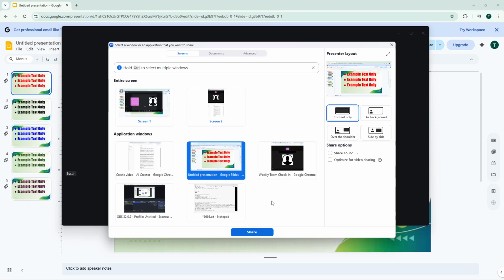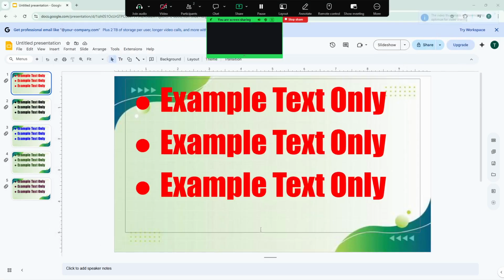Before finalizing the share, you have some optional settings to consider. You can check the box beside Share Sound if your presentation includes audio that you want to capture. You can also check Optimize Video for sharing if your slides contain video clips that need smooth playback. Once you've made your selections, click Share to begin sharing your presentation screen.